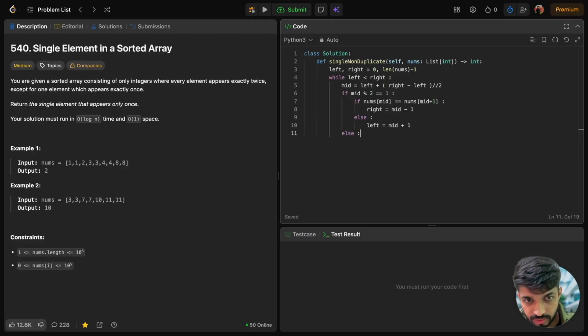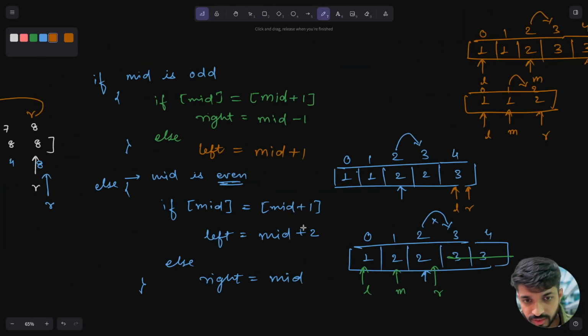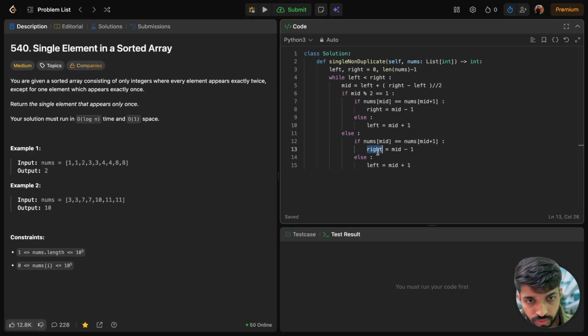Now, for the other case, I'll just copy this case because we are going to write this case only. Here, if that is the case, then we need to move our left pointer to mid plus 2, left is equal to mid plus 2, and right pointer to the mid value. Now, at the point where left and right collide, that will give us the number. So we can return nums of left. Okay, so that will work.